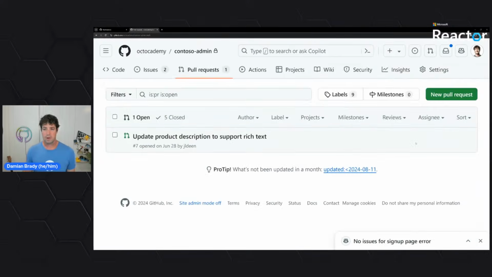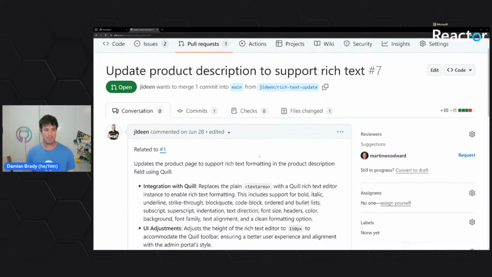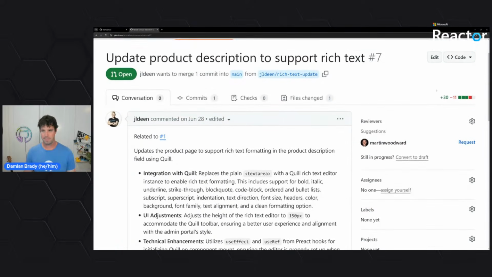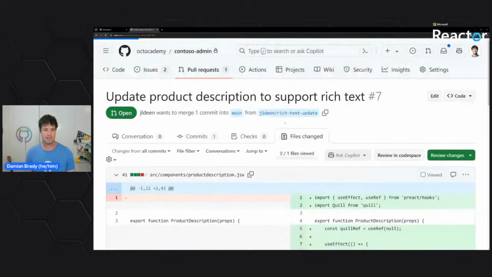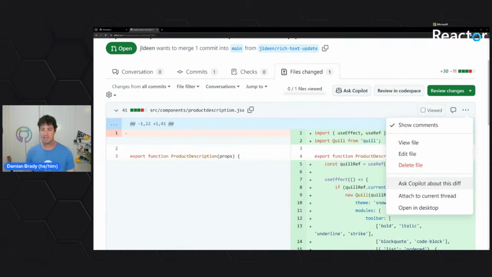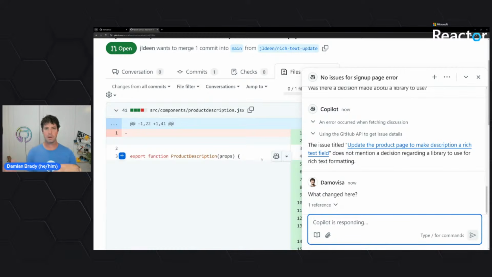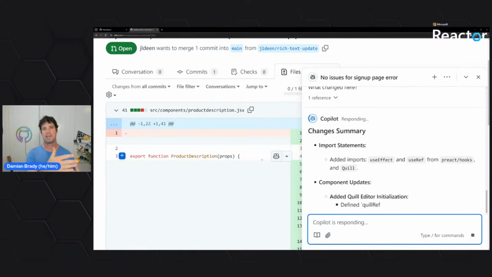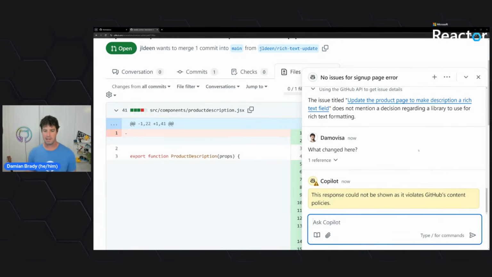Copilot in .com also appears in a bunch of other places. So for example, there is a pull request that's open at the moment. And I can say in that pull request, ask Copilot about that pull request specifically. Let's look at what's changed and say, well, here's some changes here. I can ask Copilot about the diff specifically and say what changed here. And because, again, we're providing the context, we're in a location where we can give additional context to Copilot.